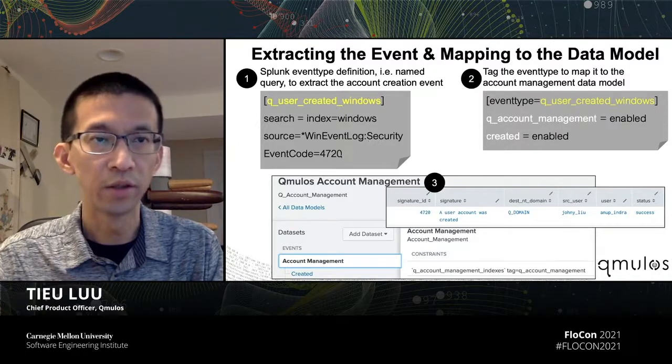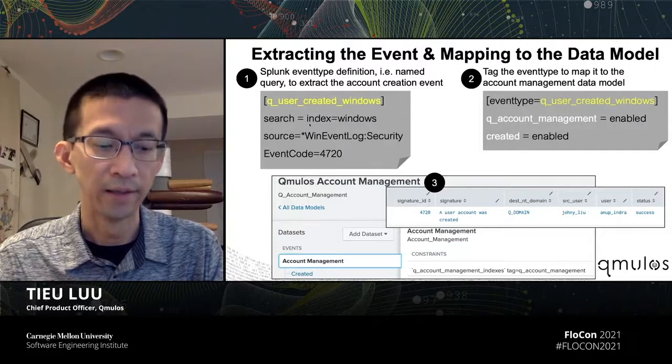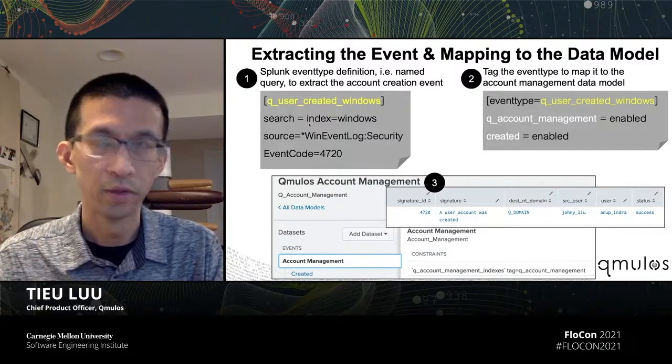And then as we mentioned earlier, 4720 for the event code specifies that an account was created. So we put that in the named query. This is the basic event type that tells us that there was an account creation event within Windows.